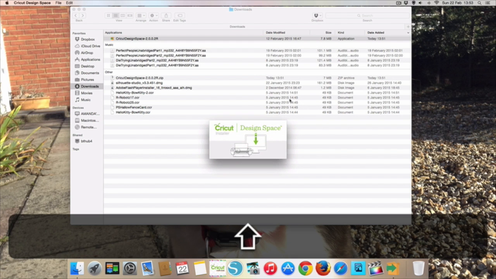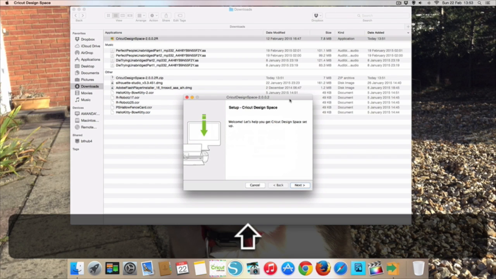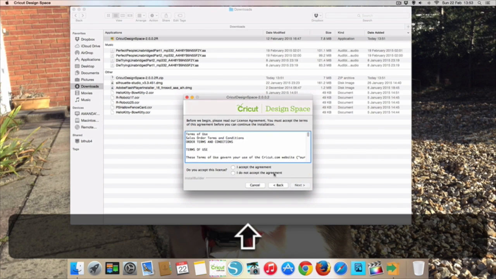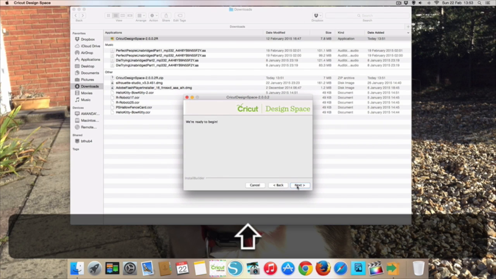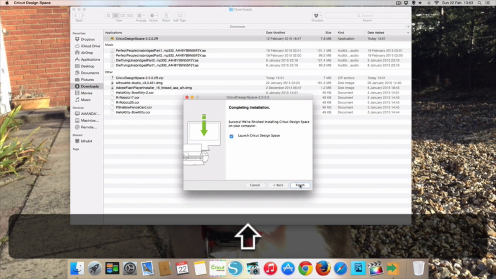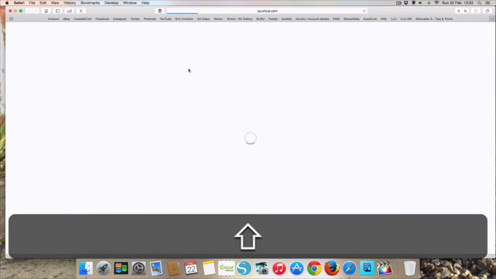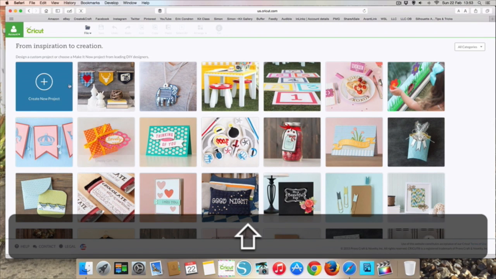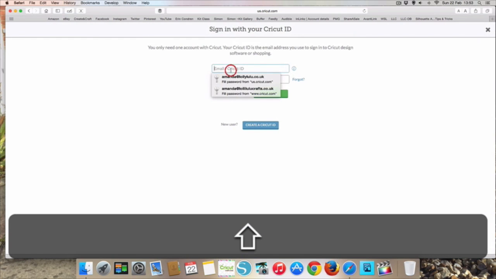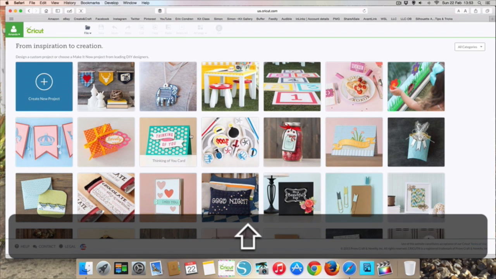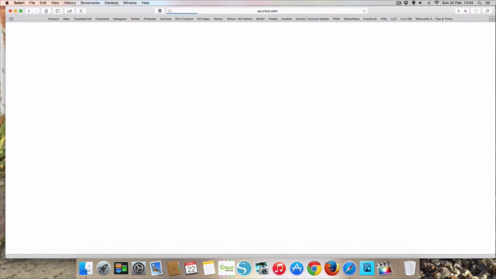Okay, so I had to redo that because I had those others open, so it was causing a problem. So we've gone back, we're ready to begin. It's installing it, and now it's saying launch Design Space, so that's all good. Okay, so I'm going to sign in. Okay, so that's the plugin update, and we now still have to update this machine. So I need to find this firmware because we've only done the plugin.